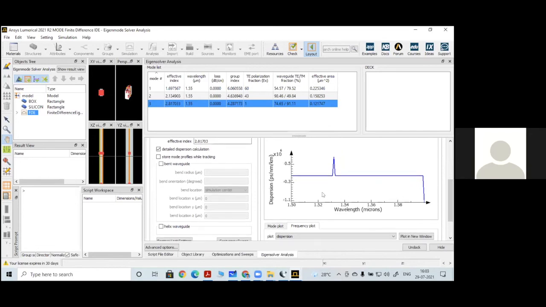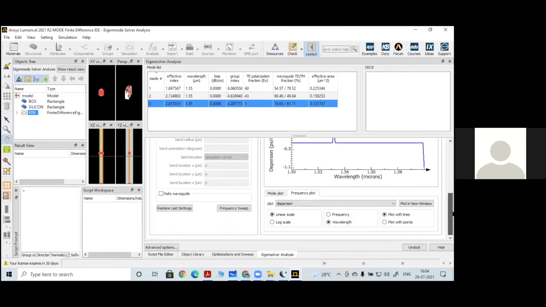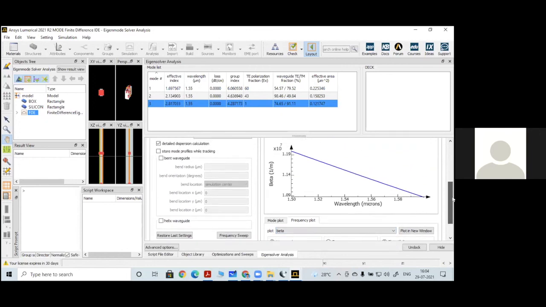Now you can see this dispersion has one peak at this particular selected wavelength, around, let me say, 1.53. So this we can always debate: why are we having a peak at 1.53 for the selected wavelength? You can see the dispersion unit is picosecond per nanometer per kilometer. So it is the dispersion of the selected mode. Then we have beta. This beta is very important. Okay, beta calculation. This is the beta variation.